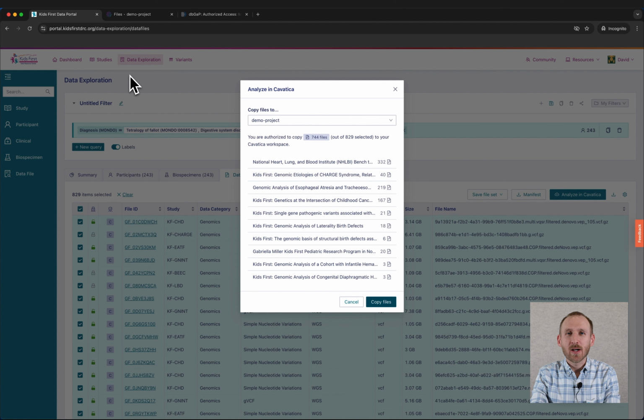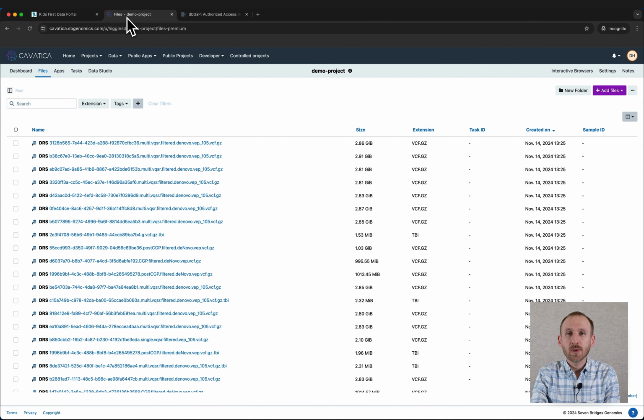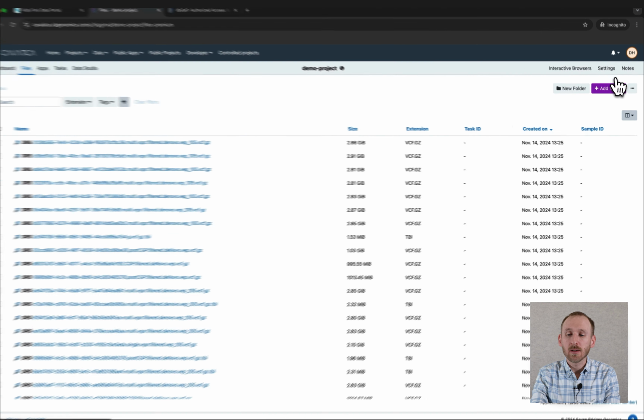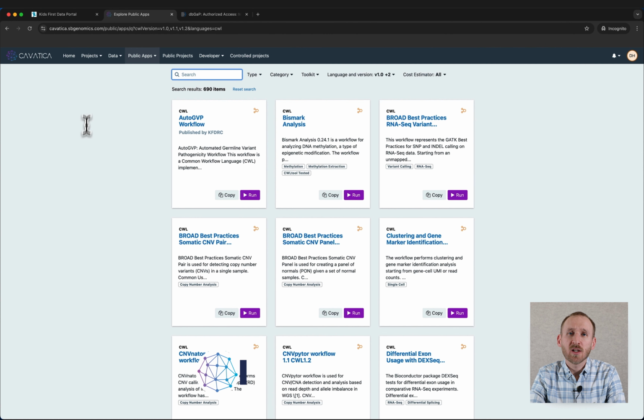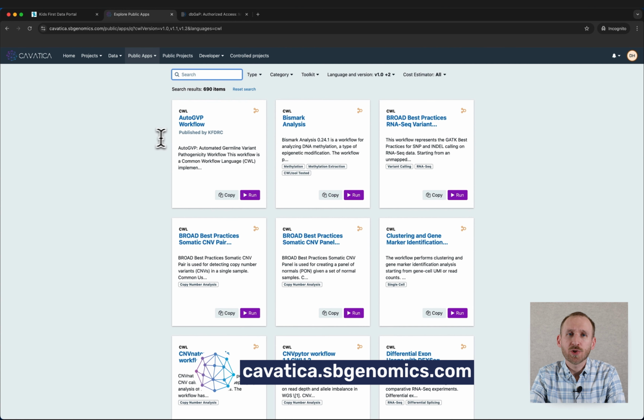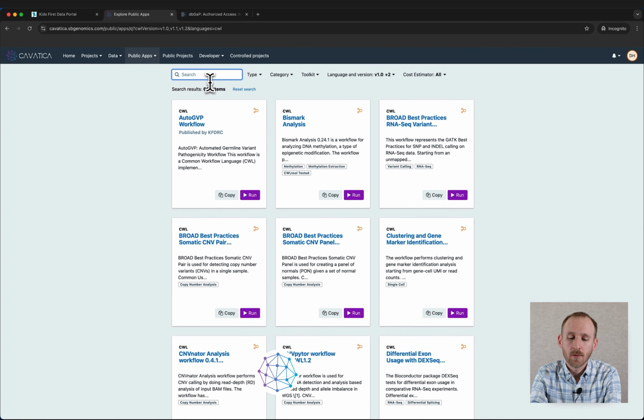After you've copied the files from the Kids First portal into CAVATICA, you can also choose to upload additional data for comparison by selecting the Add Files button and choosing from the file directory. CAVATICA provides a number of workflows and public apps which you can select to perform analysis on your data projects.